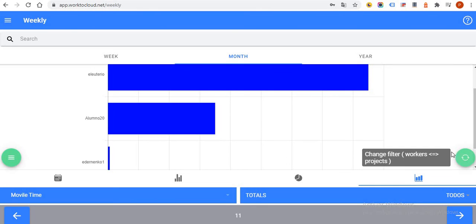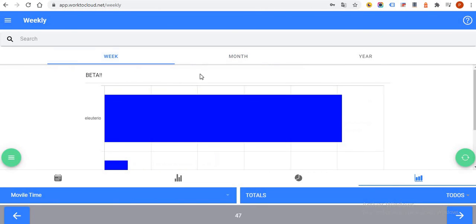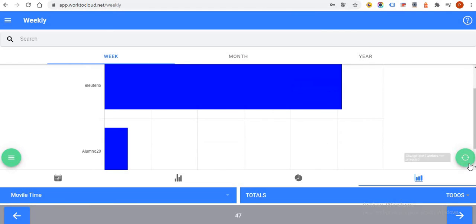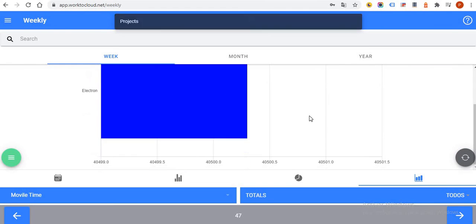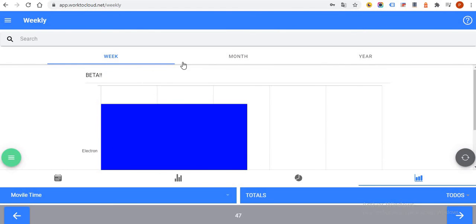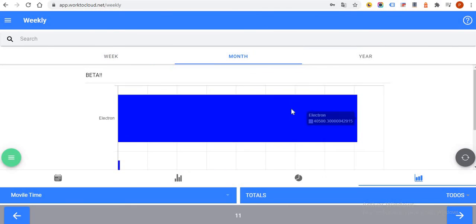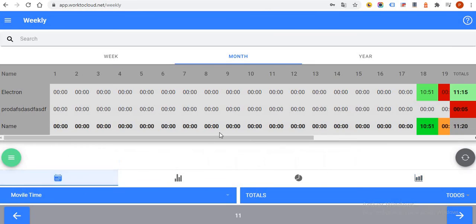The one on the left is to change the view from workers to projects. So if I click here, instead of viewing the workers, I will see the data filtered by projects, okay. And you see I have only 2 projects, and this is where the time has been invested.